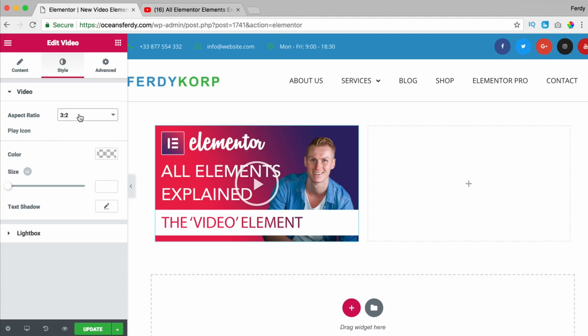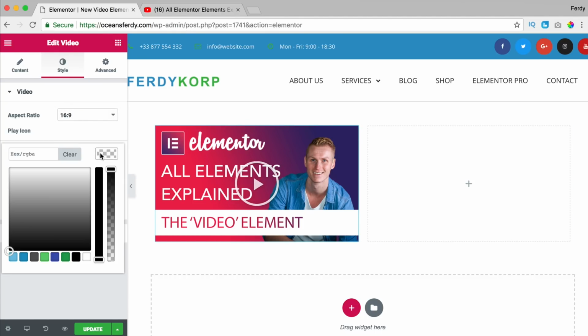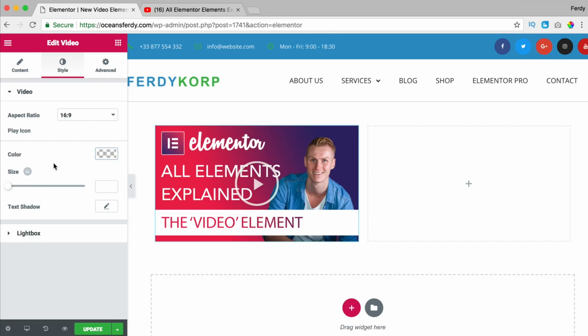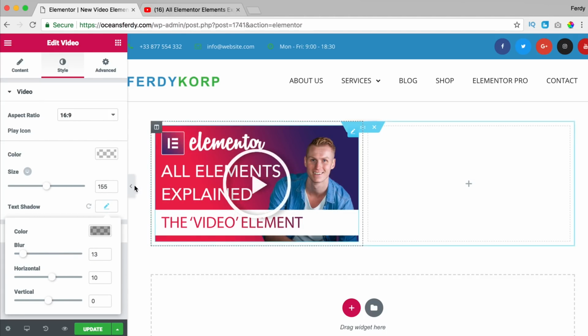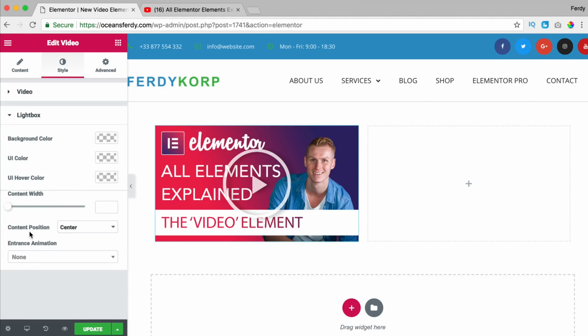Aspect ratio, I can change it. I can change the color of the play icon. Make it green or something else. I can change the size. Text shadow, which is the shadow of the play button. And the light box, the width, it's up to me.